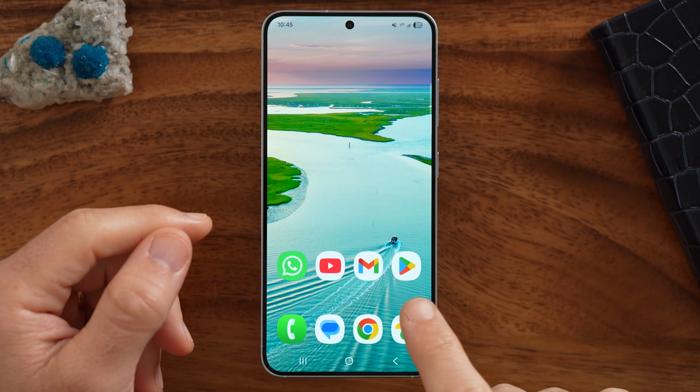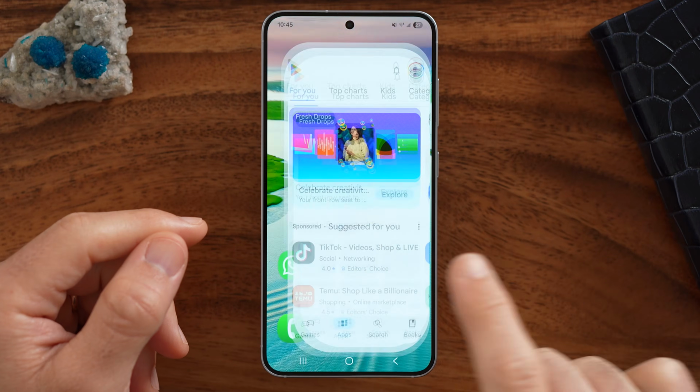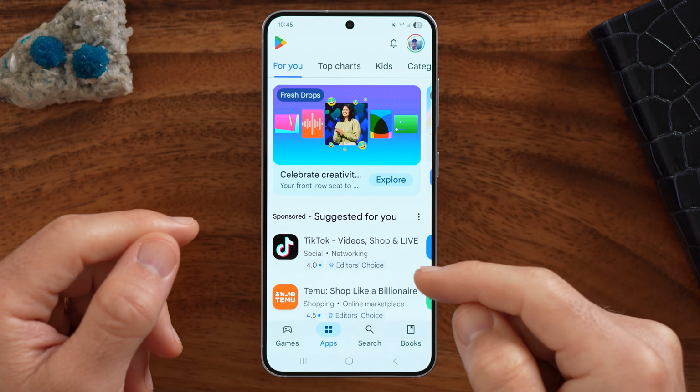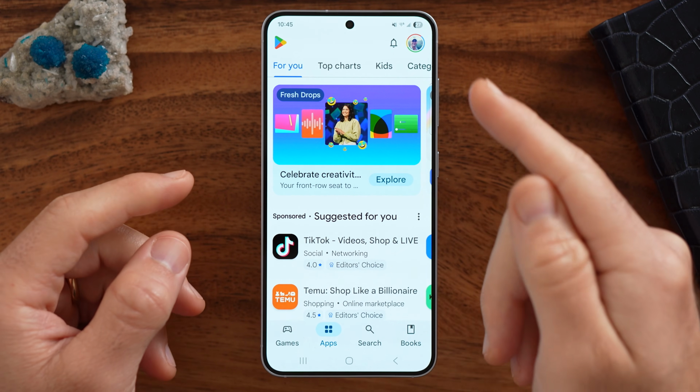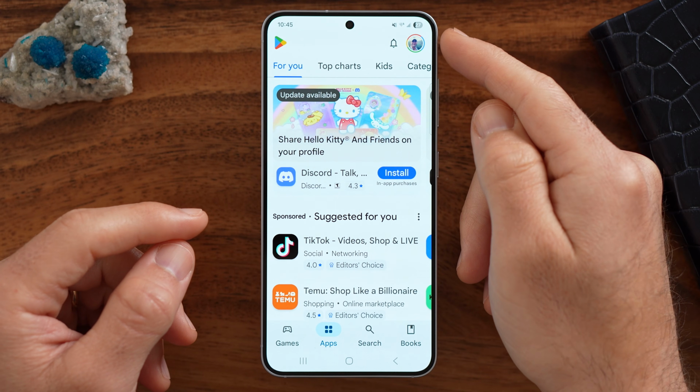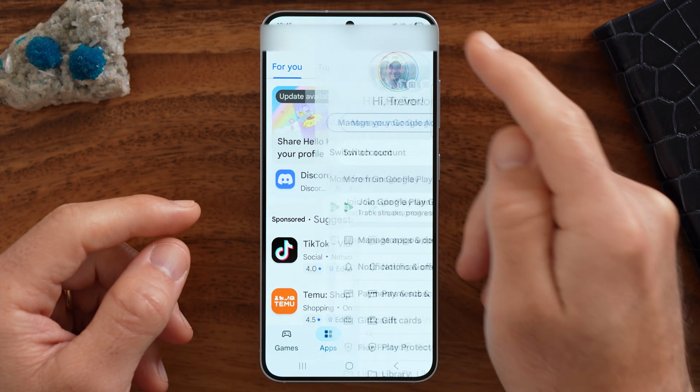I'm going to show you how to see your download history in the Google Play Store. Now on your Android phone, let's find the Google Play Store. There it is. You might need to swipe up to navigate to it. And now let's see every app that you've downloaded by tapping on your profile at the top right.